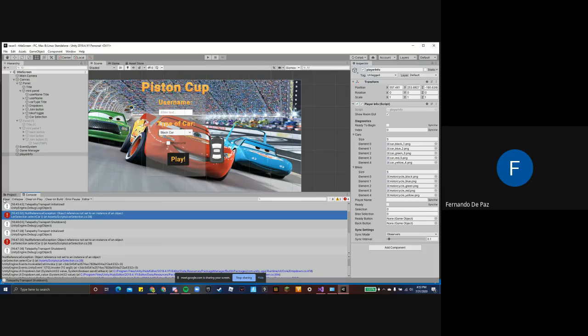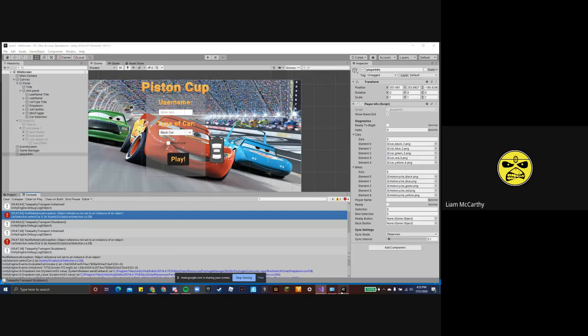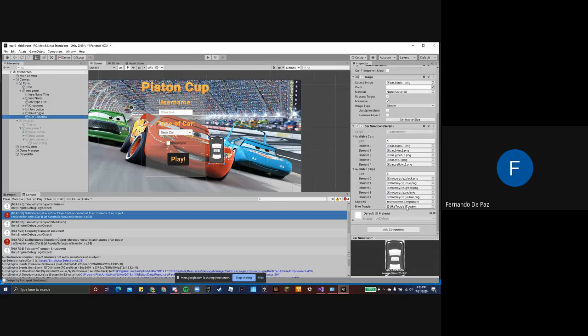Okay, now can you click on car selection? Yeah, car selection. Line 38. Go to Unity. Oh, Unity. Okay, car selection. So right there, there's a problem here. It's not selecting the image correctly. Indeed.